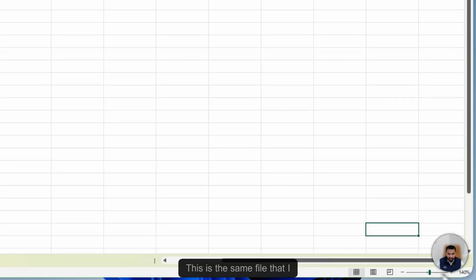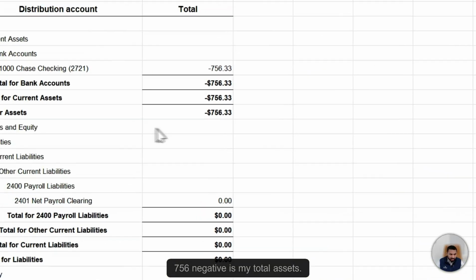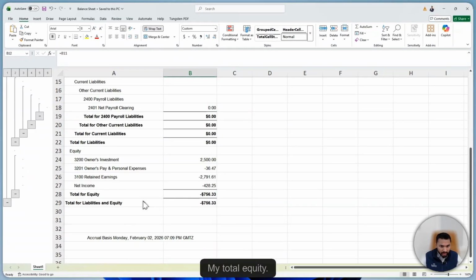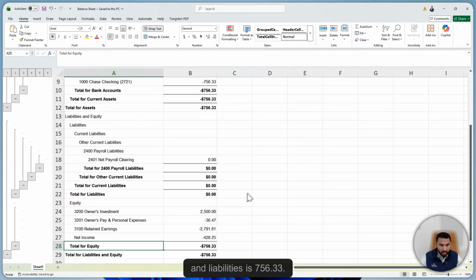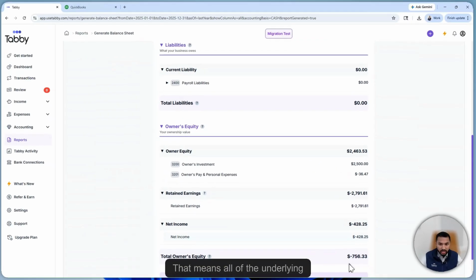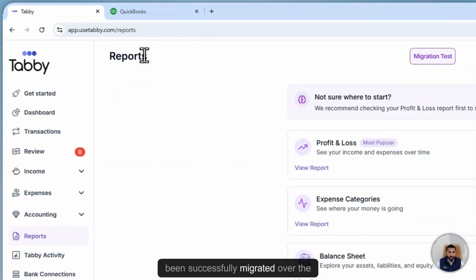So I'm going to show you the balance sheet. This is the same file that I uploaded. Just zoom in a little bit. 756 negative is my total assets. I have no liabilities. My total equity and liabilities is 756.33. So all of these numbers matched. That means all of the underlying transactions have matched and have been successfully migrated over to Tabby.